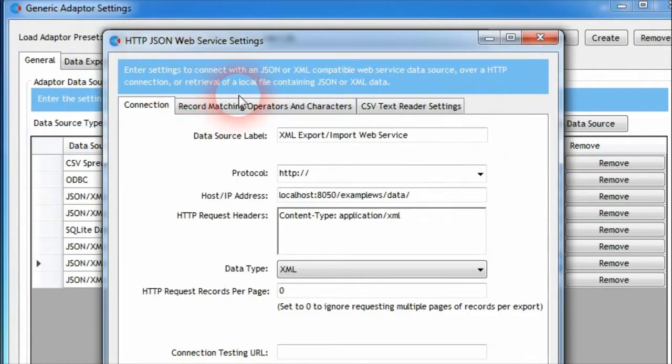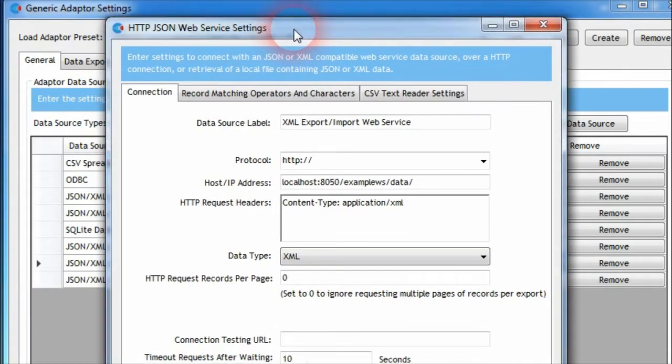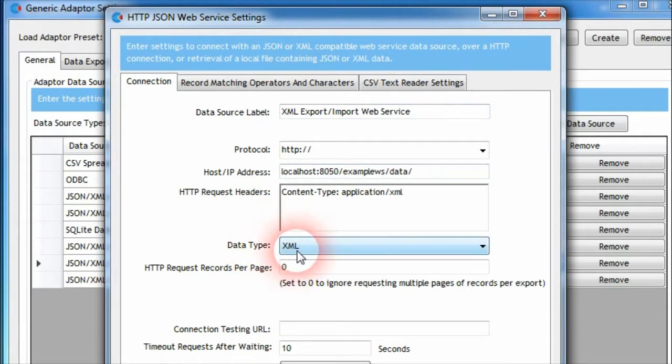So within its HTTP web service settings window, we've got the data type set to XML, but we can set this setting here: how many records do we expect to get per page? So this could be set at 100. This tells us that the web service that we call to get our product data limits the amount of products that can be returned to 100 records. And that means if there's 1,000 product records, then we need to call that web service 10 times in order to get the full 1,000 records with 100 records per page.